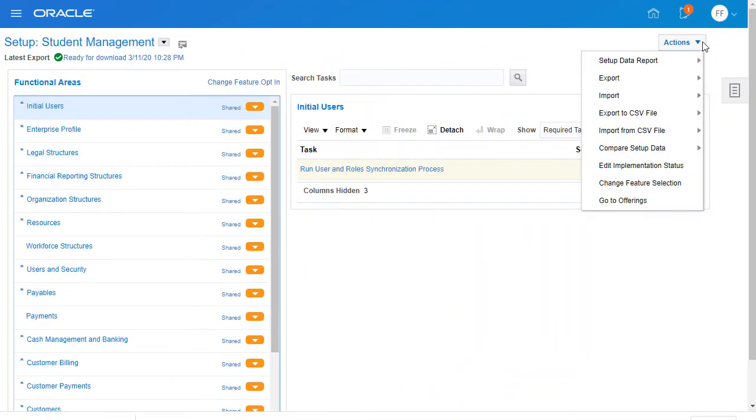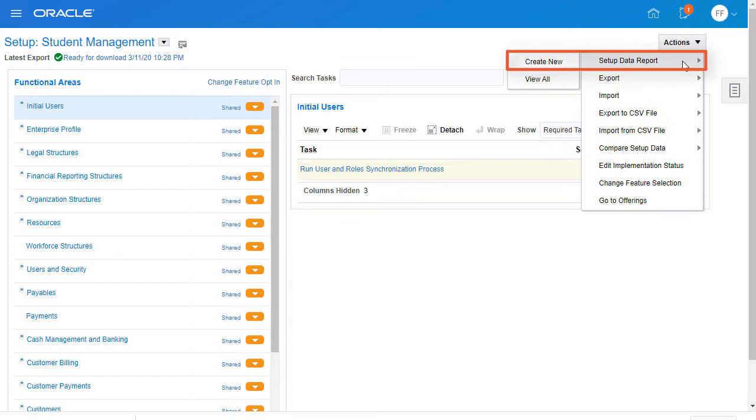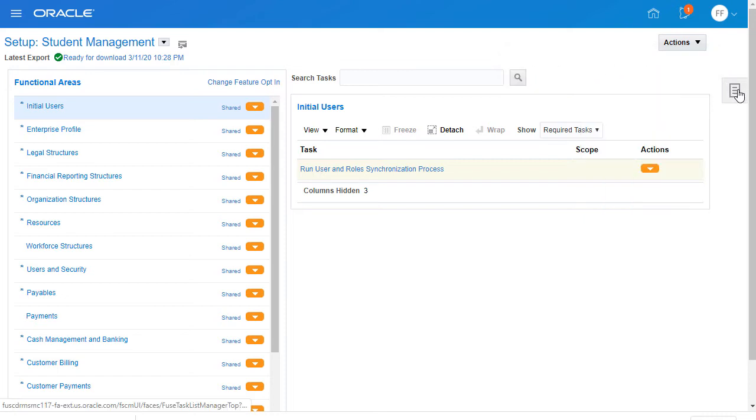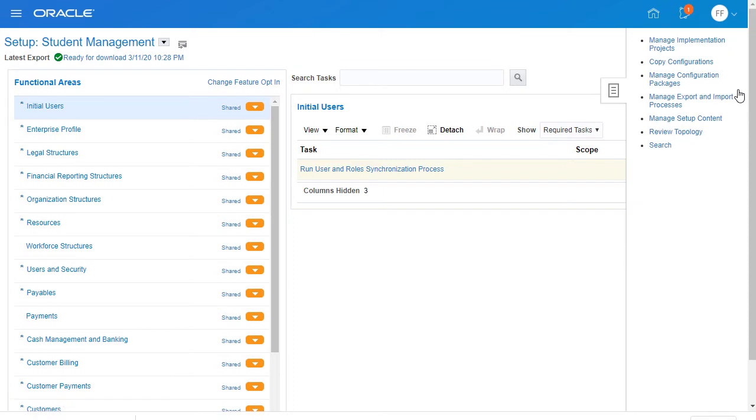Similarly, if you want to generate a new setup data report for the entire offering, you'll do that from the Actions menu at the top of the page, following the same steps as described for generating and reviewing a report for a functional area. You can also review the setup data report generated by exporting an implementation project.